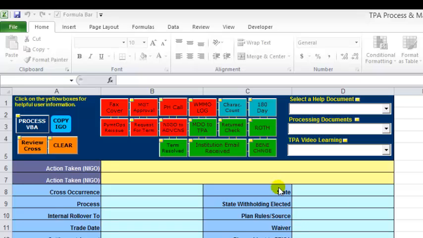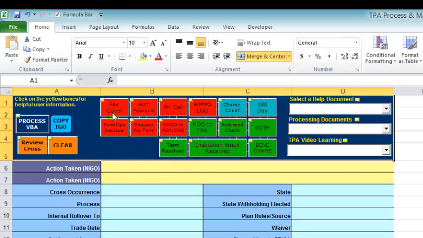Hi everyone, me again. This one I'm going to go over a couple of the buttons and the help in processing documents. So let's go ahead and get right to it.